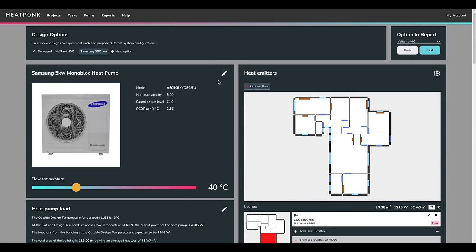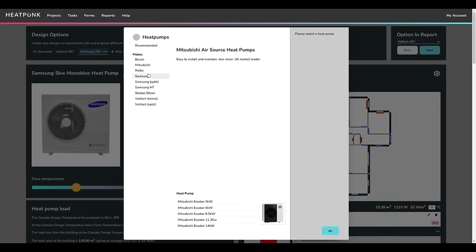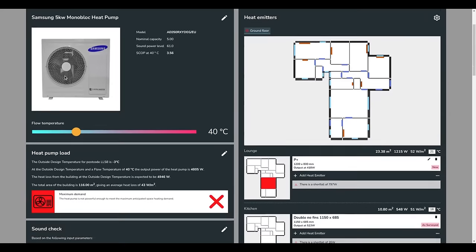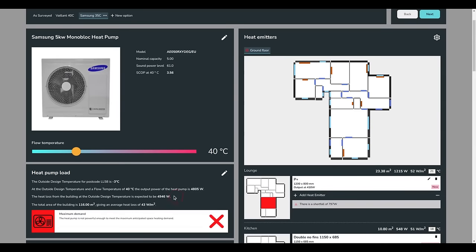And then the first step here is to choose a heat pump. Midsummer Energy have got quite a few different heat pumps listed. So just as an example here, I've just chosen the same 5 kilowatt Samsung heat pump that I'm familiar with. So it shows here that the heat loss of the property at -3 is 4.9 kilowatts, but this Samsung heat pump at 40 degree flow temperature can only output 4.8 kilowatts. Therefore, the Samsung 5 kilowatt heat pump is looking like it's not going to be suitable. It would be if we reduce the flow temperature right down to 35.